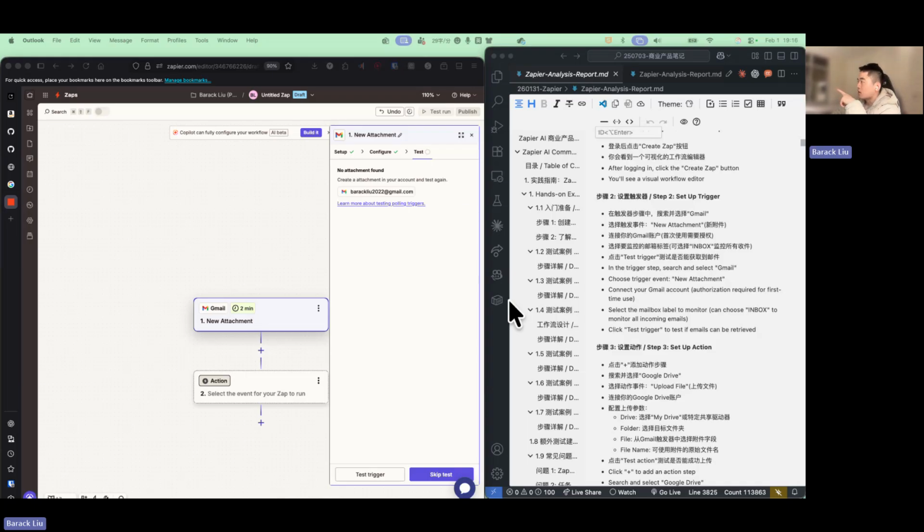Okay. So now I just received the email. And let me test the trigger. It says no account. Why? It doesn't work.